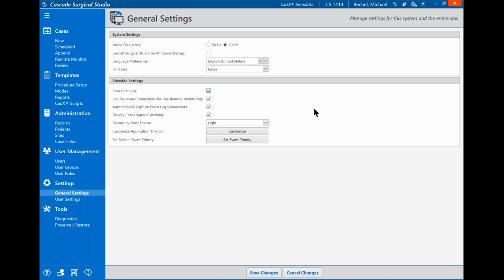Automatically capture event log screenshots. When you enter an event at this time, a screenshot is automatically captured. Doesn't mean you have to print it or do anything else with it. It's just automatically done. But for those people who might not want to automatically capture them, you would turn them off. Again, other than maybe saving a small bit of data space, I don't really see the advantage, but it is an option.